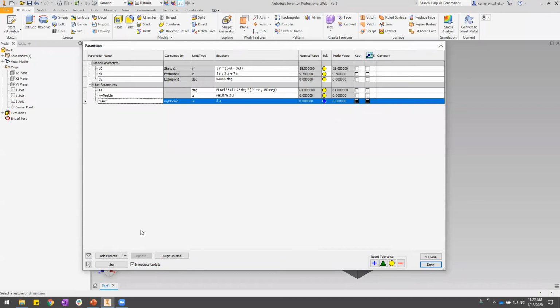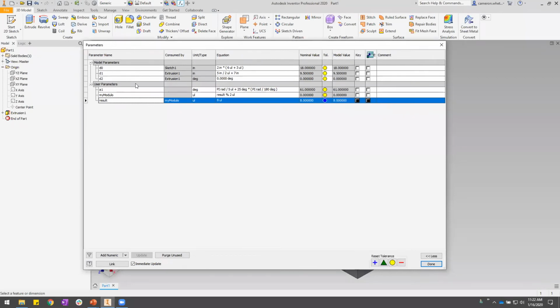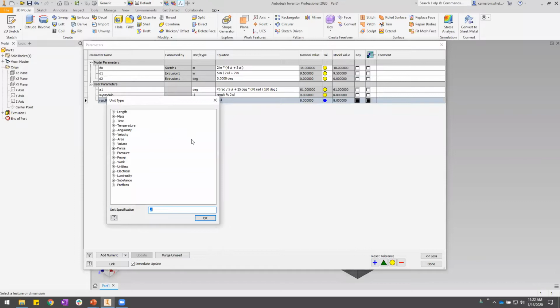The best place to look at the different types of units that Inventor will interpret is to actually open up your parameters editor here and go to a user parameter and click on the unit column for any one of your unit parameters. And that's going to pull up the list of different types of units that are available. And so here we can see the list of the different types of units. And this list is not complete. There's some here that it doesn't have, but we'll talk about those in a second.